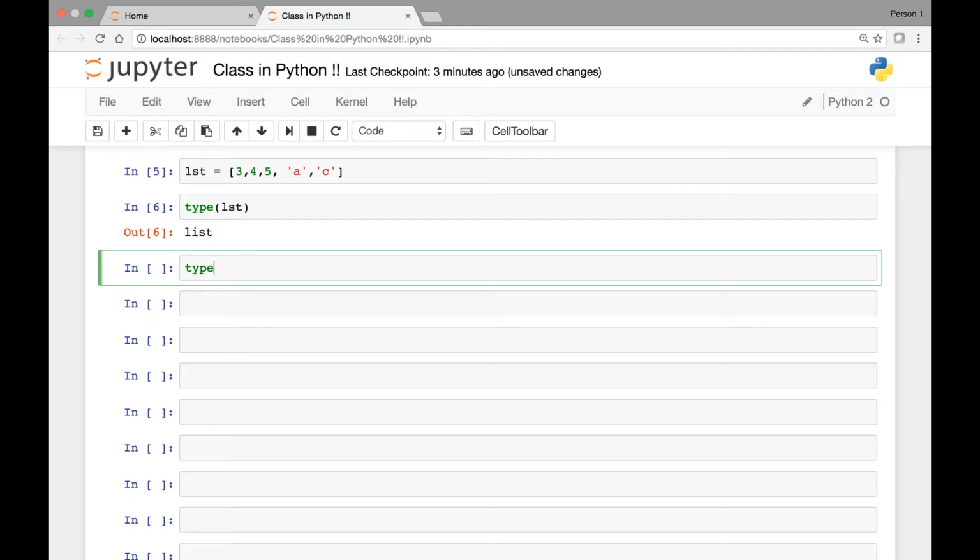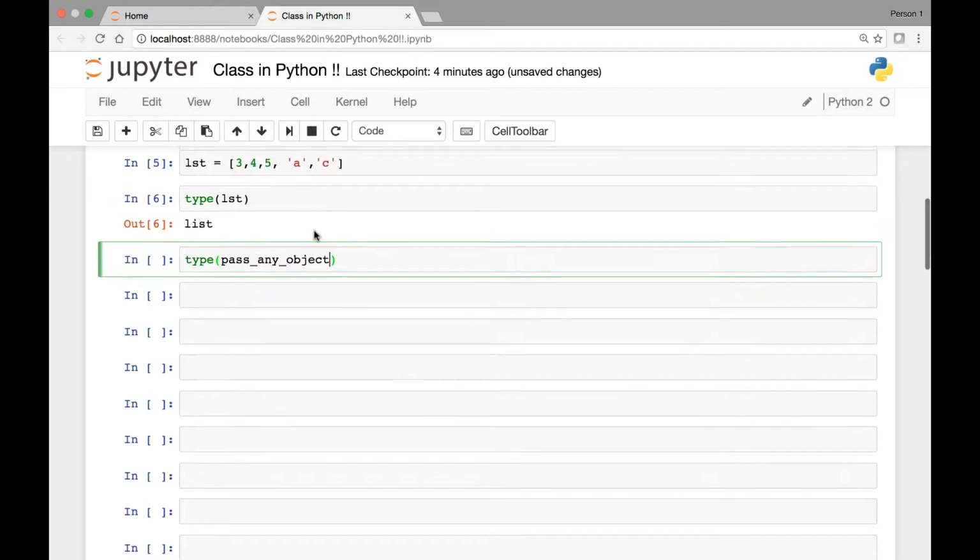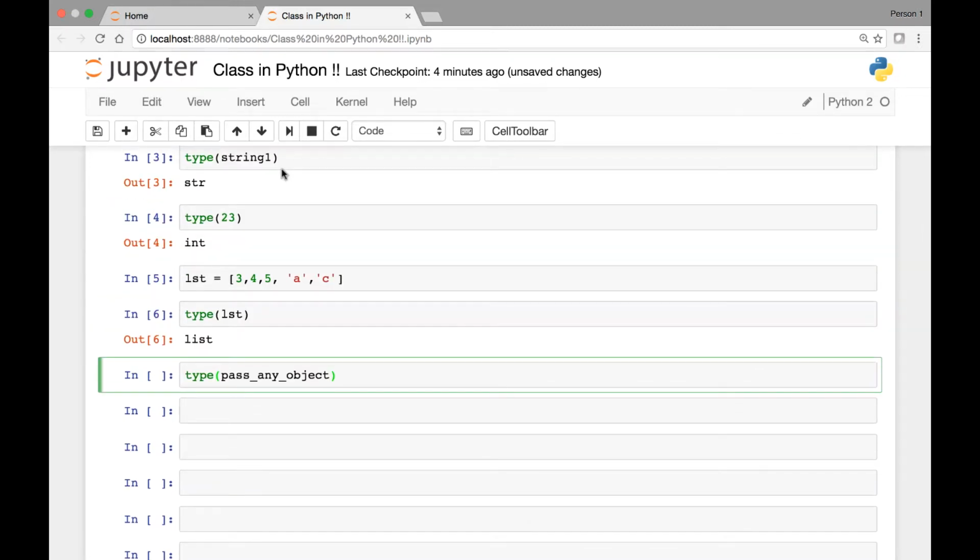We simply type type and then pass any object there. Great. And some data values which we store inside an object, we call them attributes. And functions which are associated with those objects are called methods. We have seen some built-in methods that we have in strings and lists, for example.